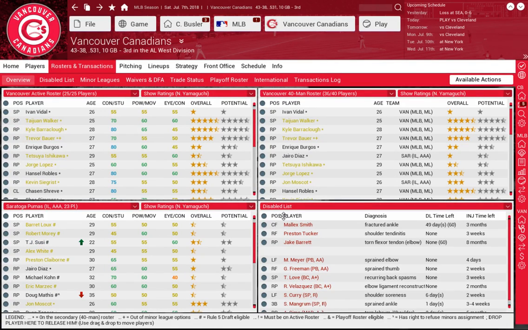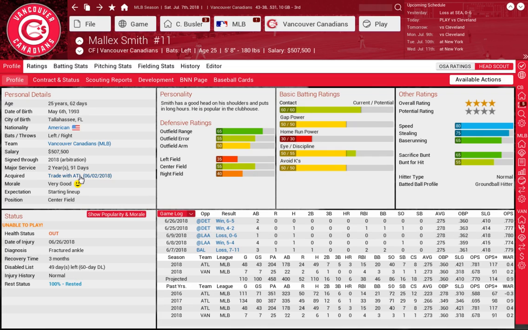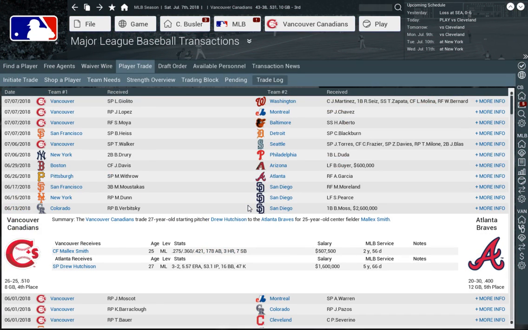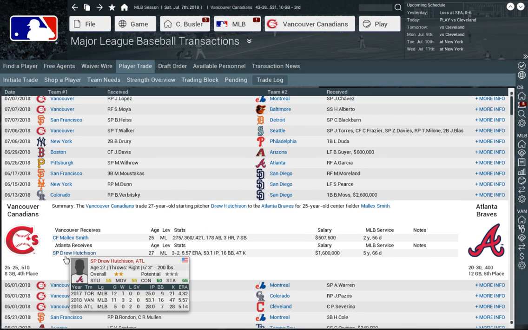Zach Cohn was playing a good portion of the season, I believe anyway, the way I had the rotations set up. So we made a trade for Malik Smith to be our center fielder. I don't exactly remember what this trade was. We traded Drew Hutchison, and that's going to get more into the pitching, which was terrible.